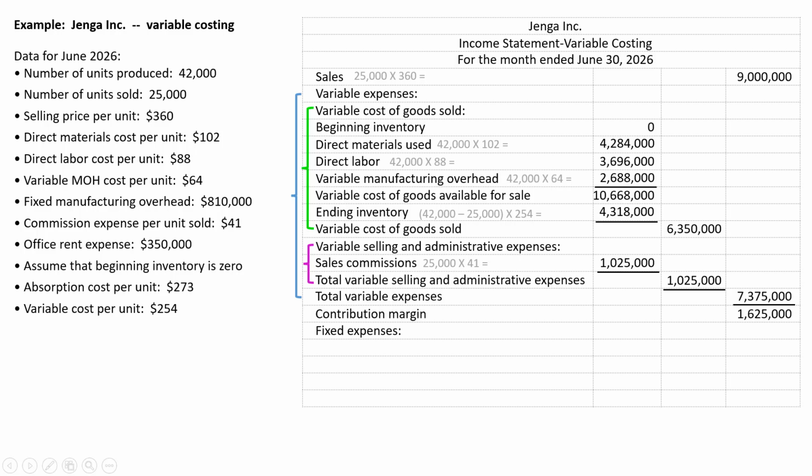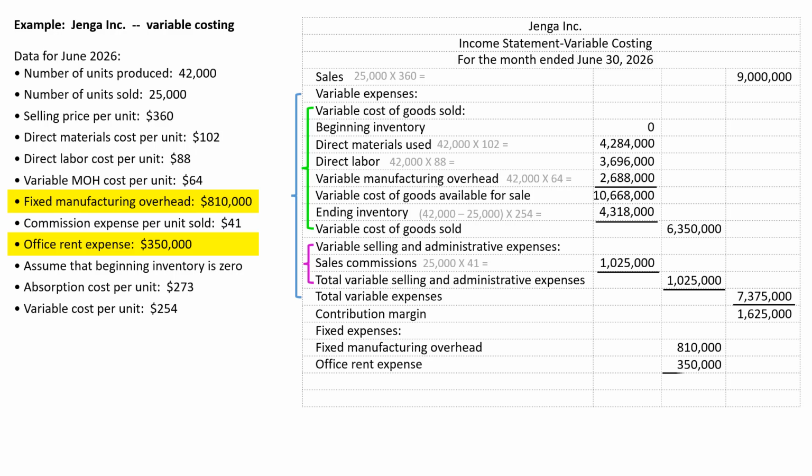Fixed expenses come next. When we check our data, we find 2 fixed costs, fixed manufacturing overhead and office rent. Both are already in dollars, so no calculations are needed. Just pop them into the fixed expenses section and enter the amounts in column number 2. Then label the total fixed expense line and enter the total amount, $1,160,000, in column number 3.